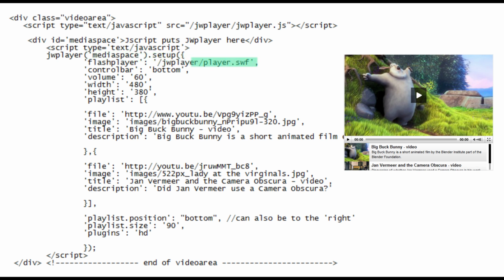We've seen the next four items before. The control bar controls various functions such as play, pause and volume, and is here set to the bottom of the player. The volume sets the player volume when the first video loads up. Width is the width of the player window in pixels, and the height is obviously the height in pixels.